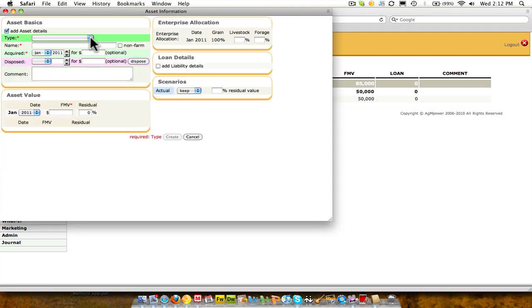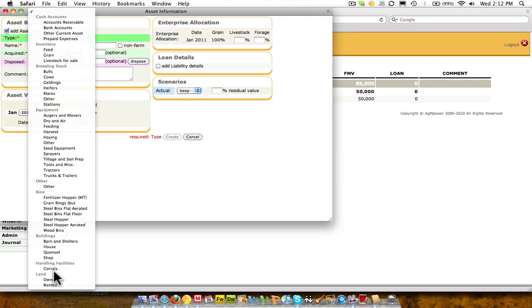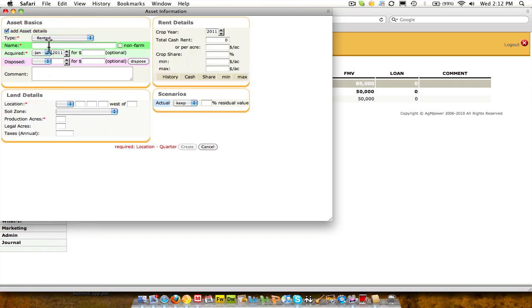This time I want to show you how we're going to have also rented land. So normally you don't add rented land in as an asset, so we're not going to ask you the value of that asset, but we want you to put in the land rent that you rent, and we're going to say this one was northwest of 2, and soil zone black. Production acres, again we'll put 150 acres in out of 160.